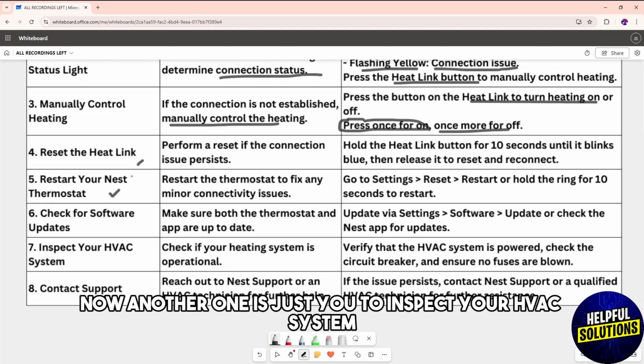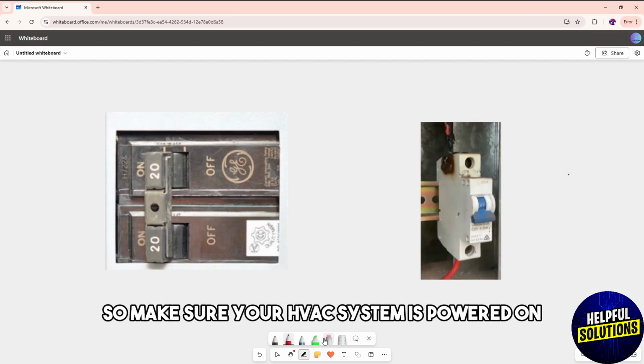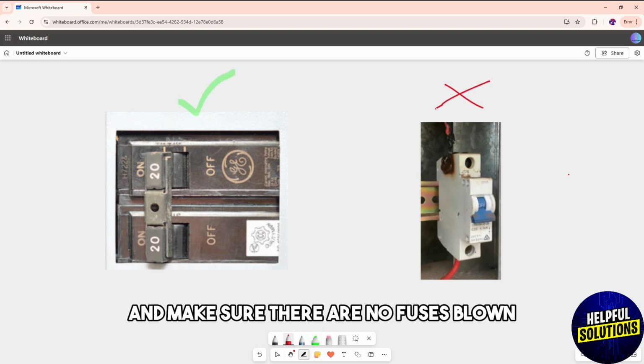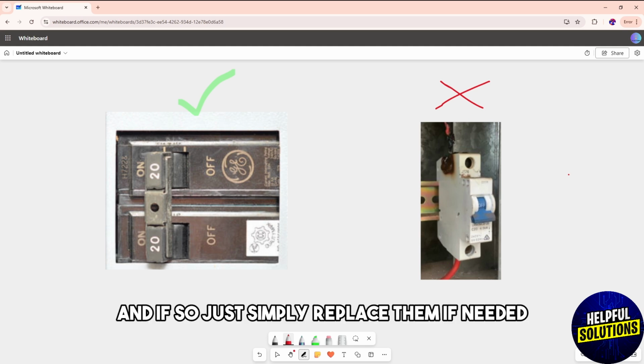Now another one is just simply inspect your HVAC system. So make sure your HVAC system is powered on and make sure to check the circuit breaker and make sure there are no fuses blown. And if so, just simply replace them if needed.